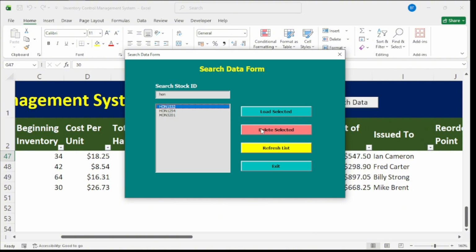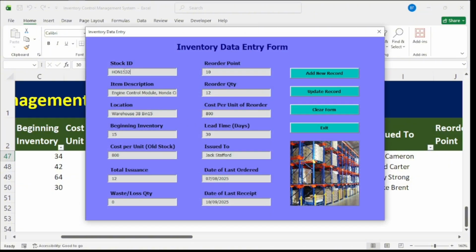I'm also able to delete the stock. If I select this and delete it, it will be deleted in the database, but I don't want to do that right now. I'm just going to load, and it will go here. This is the engine control module Honda HON 1532. And if I want to change anything, maybe I made a mistake on the name, instead of Starboard, I'm going to say Jones, for example. Then I'm going to update the record.